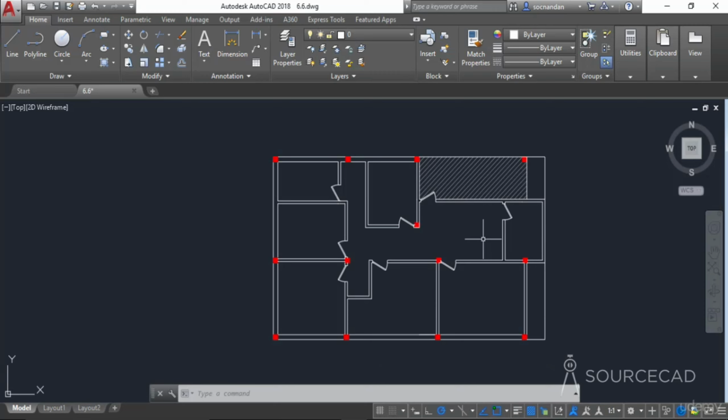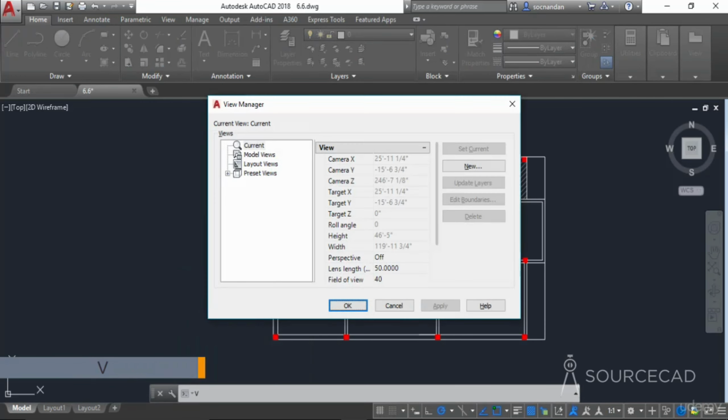In order to save these views, you need to access the view manager, and for that you need to use the view command or its shortcut V. So type V on the command line and press enter. This will open the view manager, and here you can create your views.